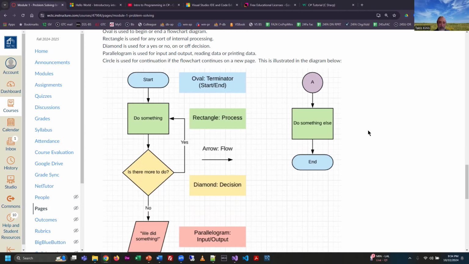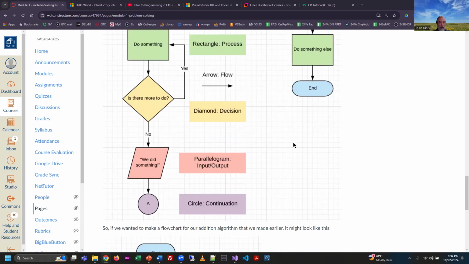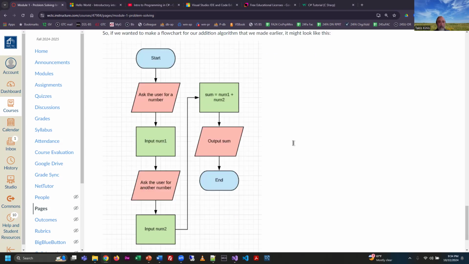There's more examples of this here, and basically it's just reiterating the whole concept. But if I were to take that example from above where we were adding numbers together, here's what it would look like. I'd start the program, parallelogram, ask the user for a number. The user types in a number, presses enter. That number gets stored in a variable called num1, so it'll be in a storage location in memory.